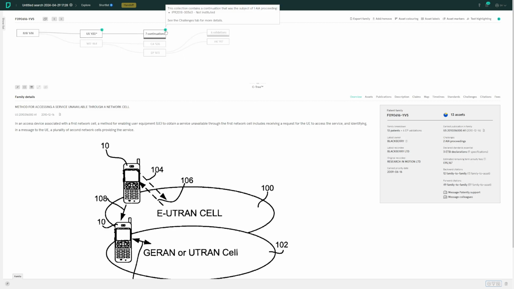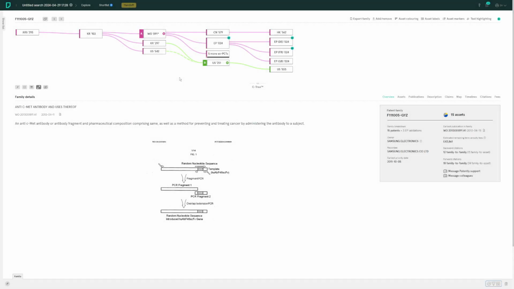Assets that have been subject to post-grant challenges will have a C marker. European patents that have been opted out of the Unified Patent Court can be identified by a UX marker.